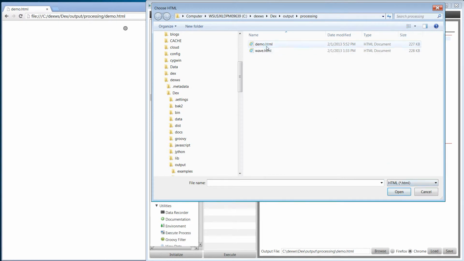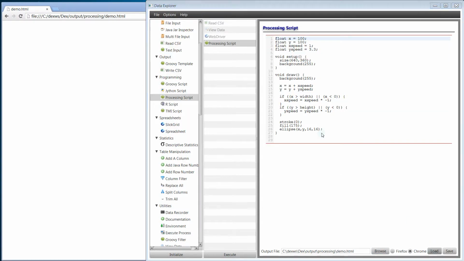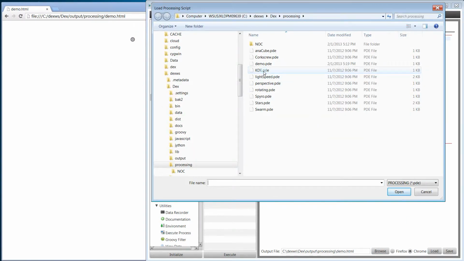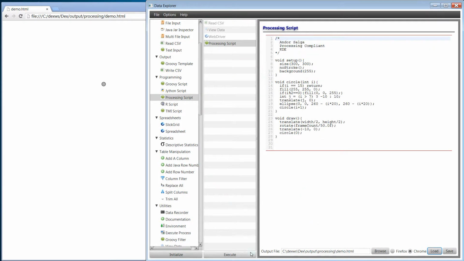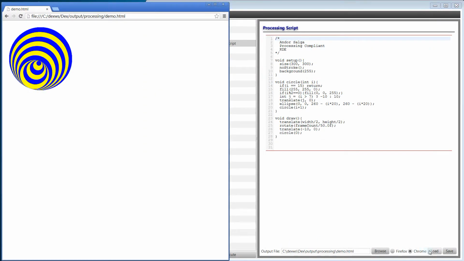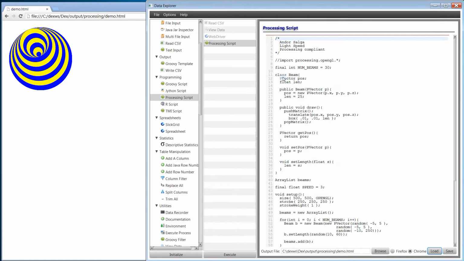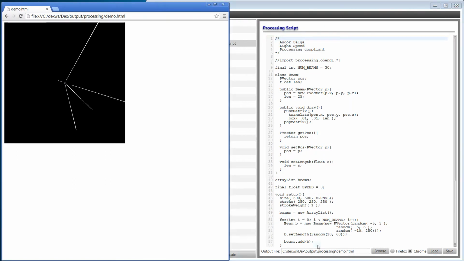Let me load the next one, which would be KDE. Kind of cool. Lightspeed.